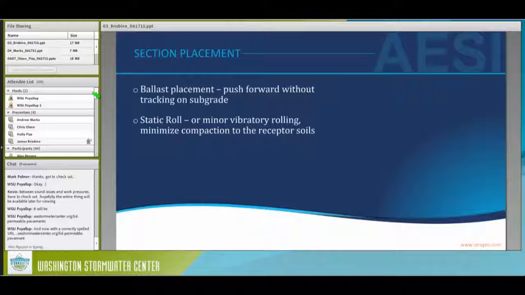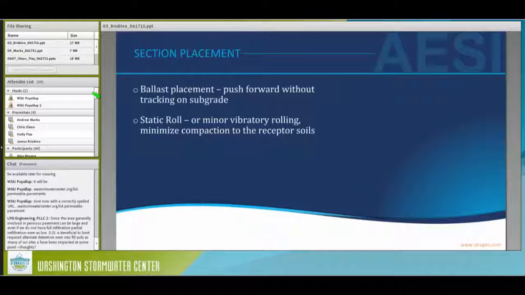And I believe that's my last slide, so I'll take any questions in the remaining minute or so. We've got something from LPD.